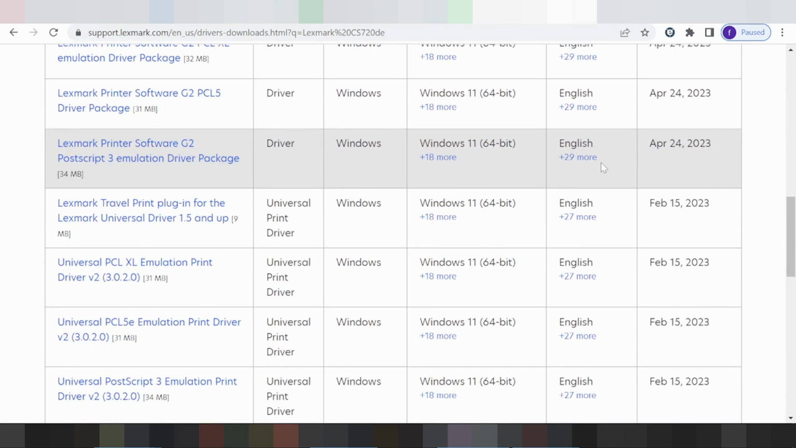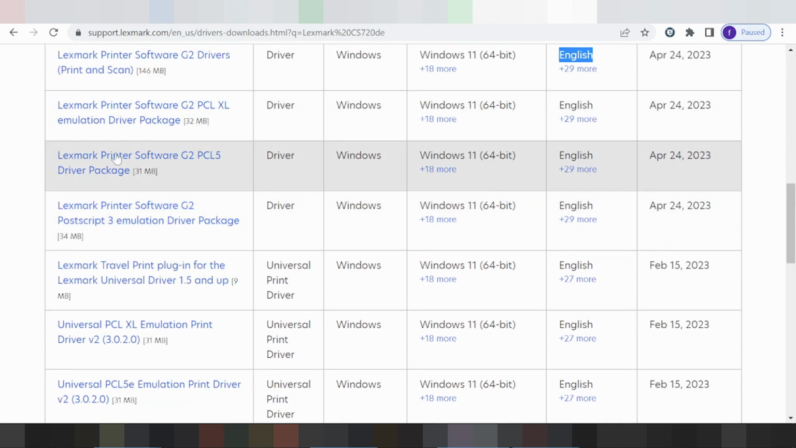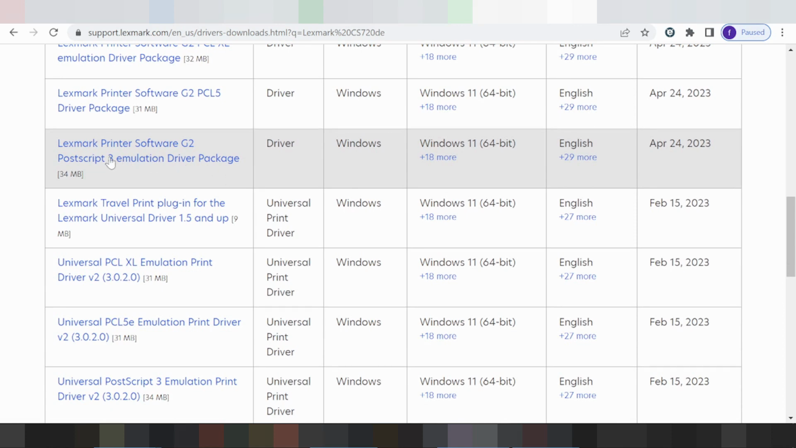And this here is for Linux, and this is what I recommend you download, the package. And this here is the package not universal, and this here is the package software printer, and this here is the package print PostScript for the emulation driver package. I recommend you download the universal, and this universal supports your software, your firmware, and this here is your driver, and this here is your scanners.